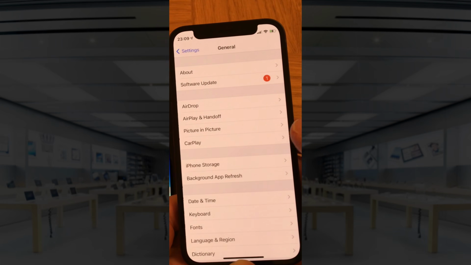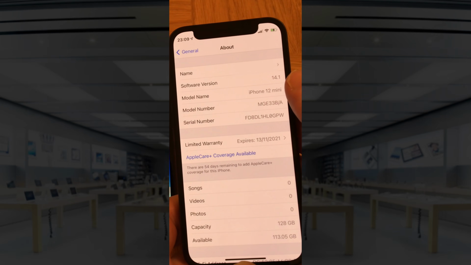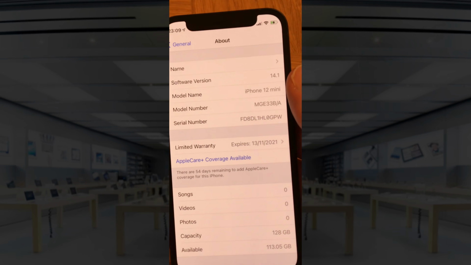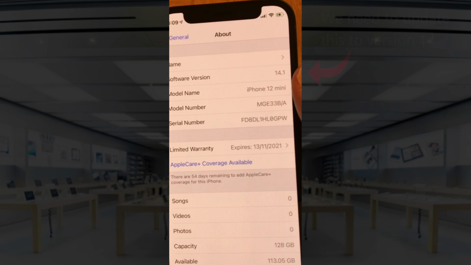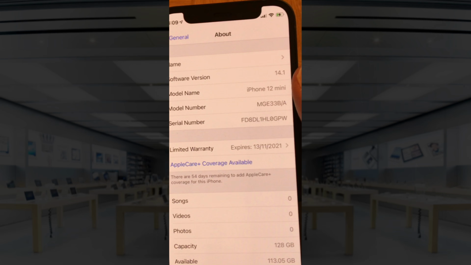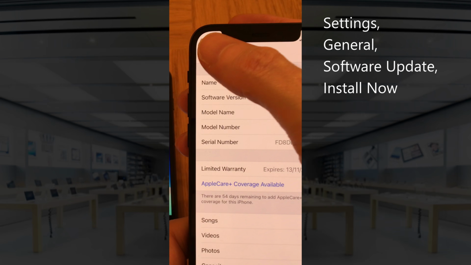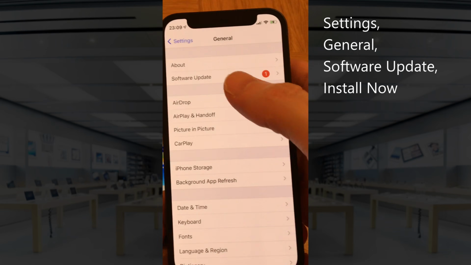General, and then About, we can see that this iOS software version is 14.1, but it needs to be version 14.2 or higher for the data transfer to work, as our old iPhone already has iOS version 14.2 installed on it. So let's update our iPhone 12 to iOS 14.2 now. In Settings, let's go to General and then Software Update.